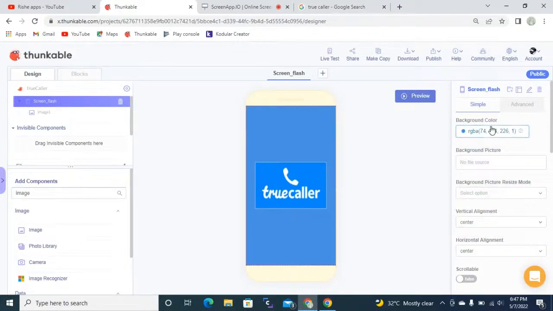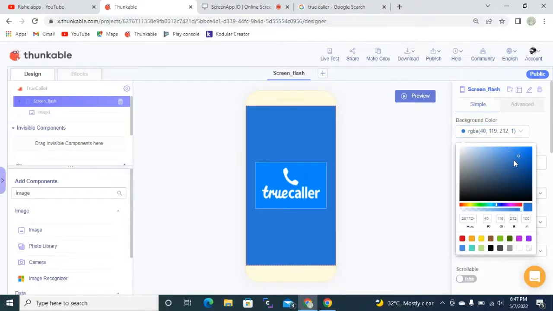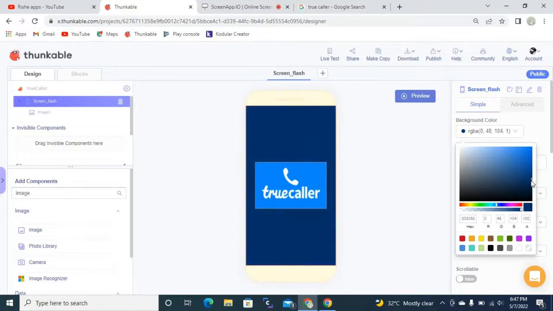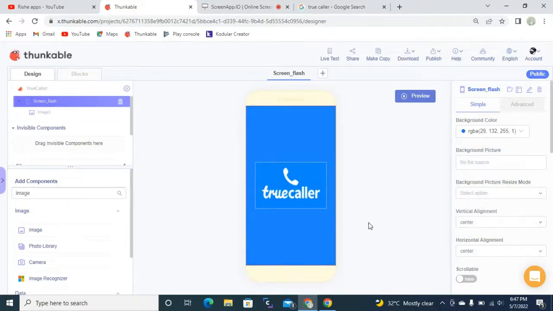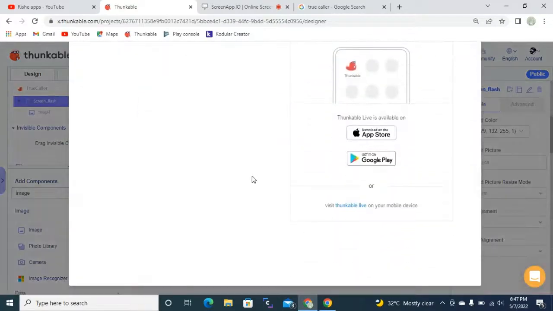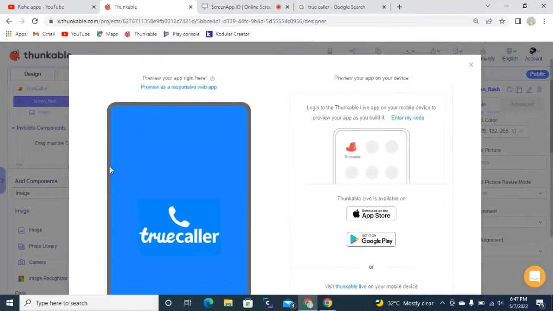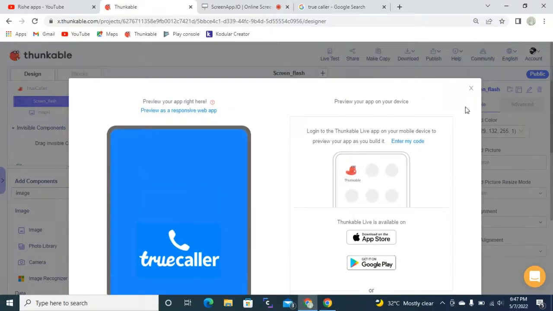It is still not like that one, so we need to go very lightly. Okay, now it's looking very fine. Let's try again, a live test of our designing parts. It's looking very great, right? So this is the first screen.